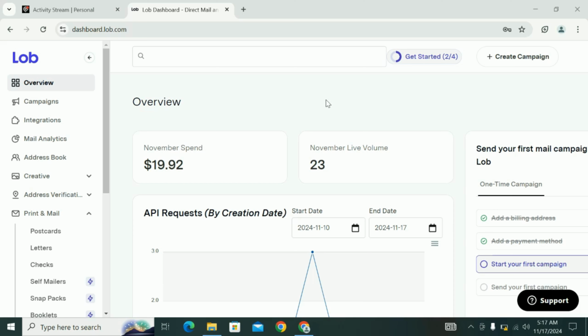Today we are exploring the powerful integration between Podio and Lob. Are you tired of manually sending direct mails, wasting time and resources? With Lob, you can automatically send direct mails to your customers or partners directly from Podio.